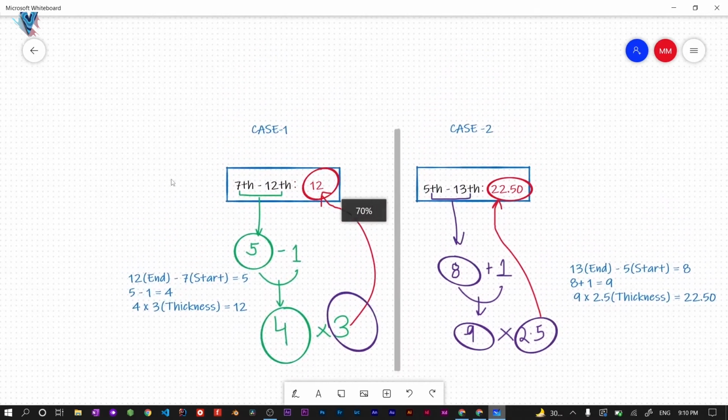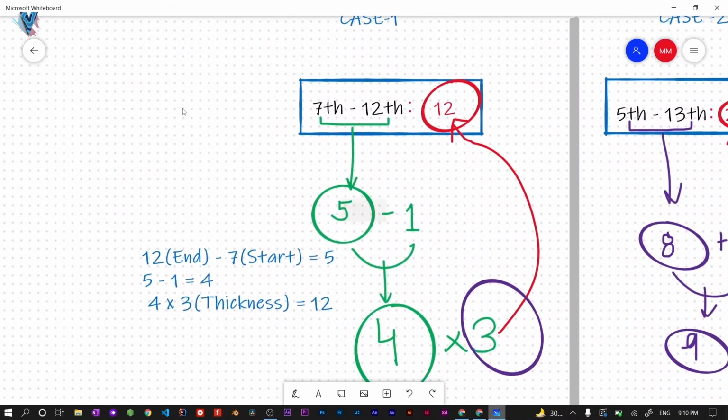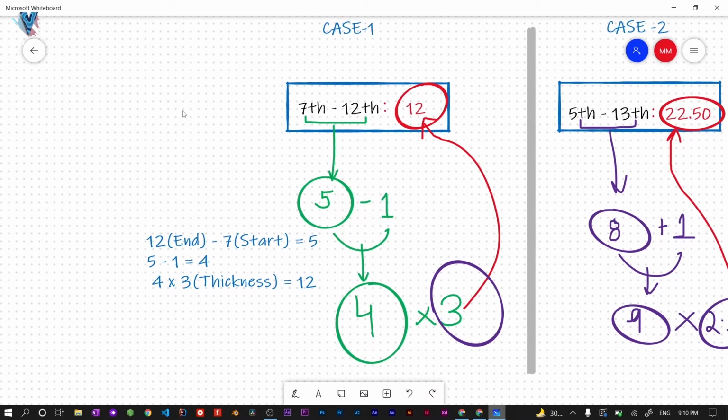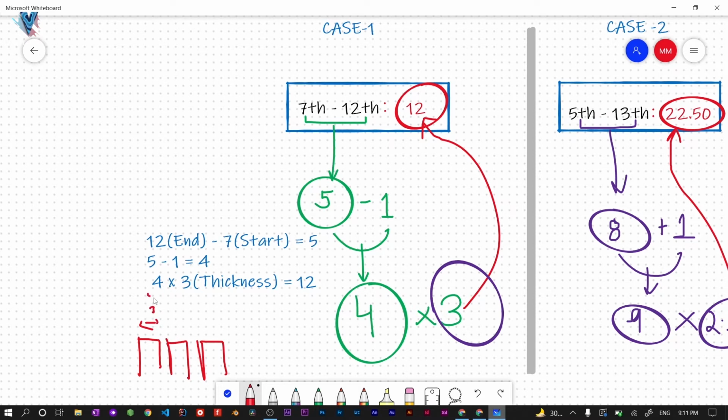We are given two cases. Let's check out the first one. We are given that it starts from the 7th book to the 12th book, and the result is 12 cm. If we subtract the starting point from the ending point, we get 5. If we reduce 1 from this and multiply with the thickness, the distance of each book is 3. Like this is 1 book, this is the 2nd book, this is the 3rd book, each is 3. We multiply by the 4 books and we get 12.